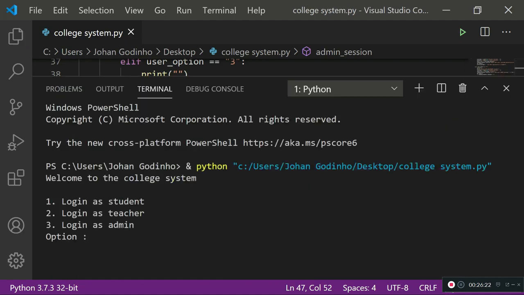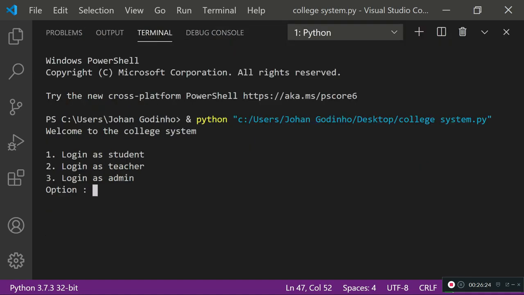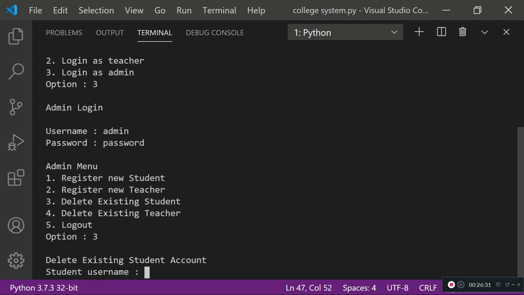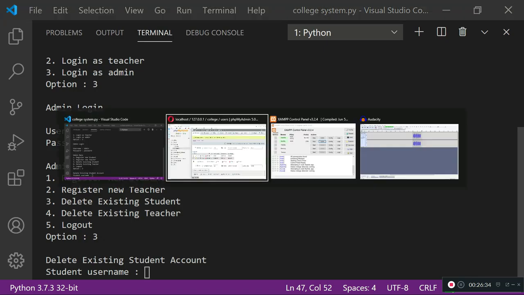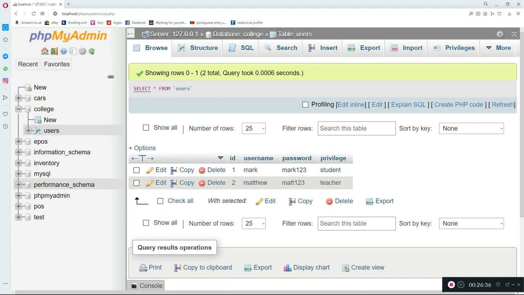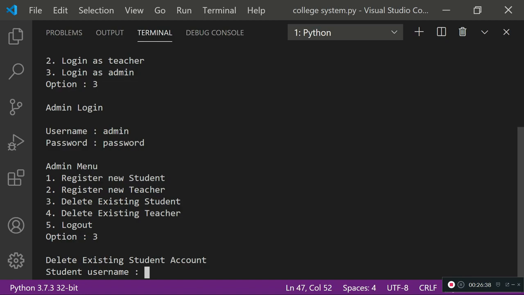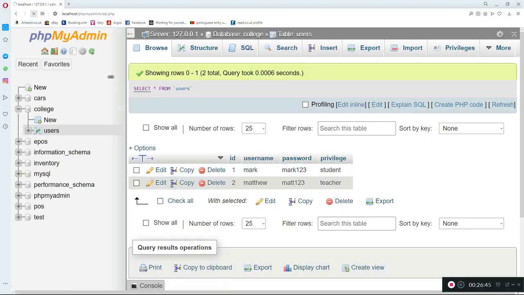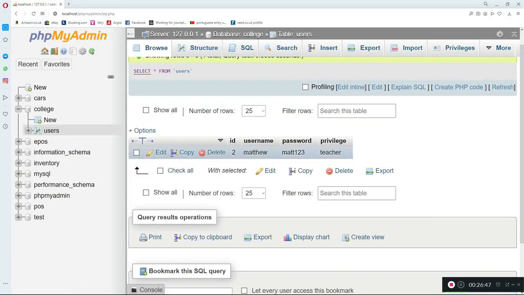It should have worked. Now we're going to be deleting a student account, so let's log in as admin, password, option number 3. Student username, let me see what student I had saved up. It was Mark. Okay, so let's type in Mark. And it says Mark has been deleted. Let's go ahead and check if he has actually been deleted or not. Refresh. And if you see right here, we only have Matthew, which was a teacher account. So Mark, which was a student account, has been deleted through our program.